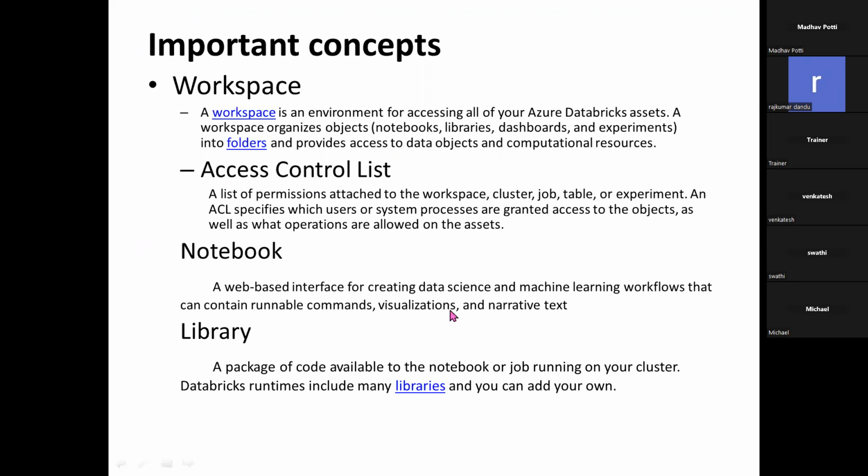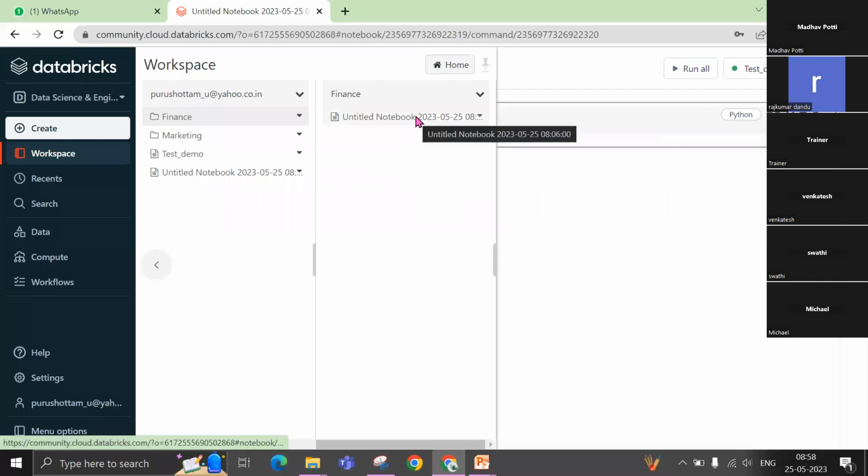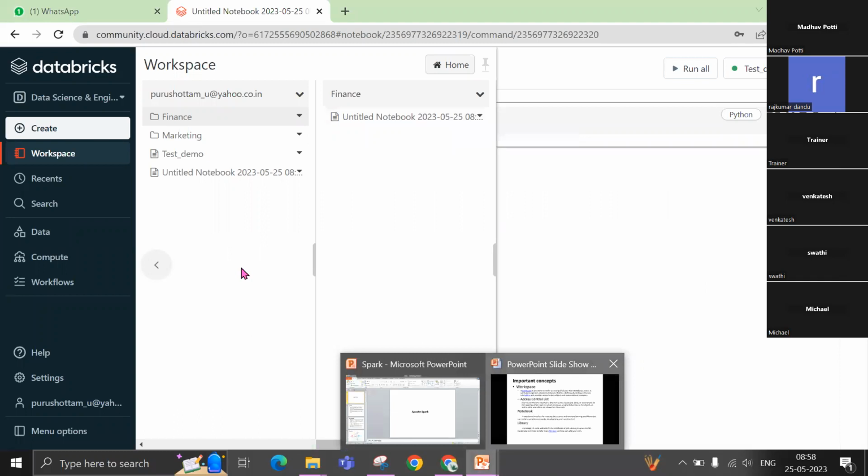For example, let's say I'm creating a notebook. This is related to finance, so I don't want anybody to access this one, or to look at the logic behind what I am doing. I want to have restricted access. Okay, so what I can do is control that access using the access list.